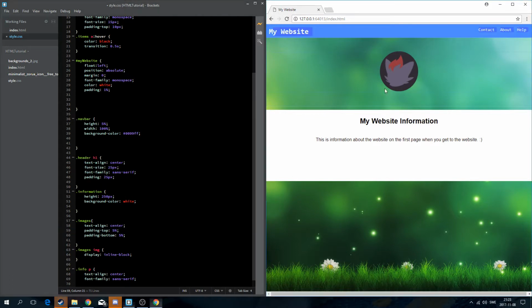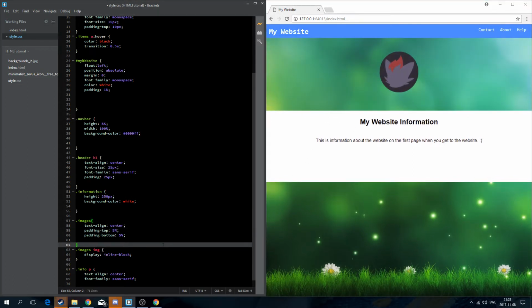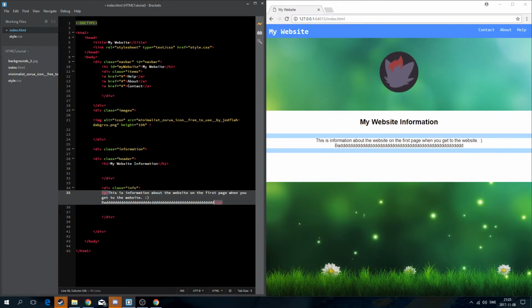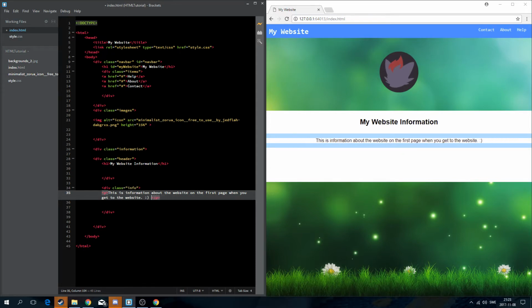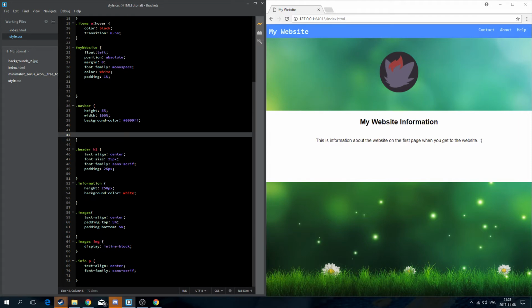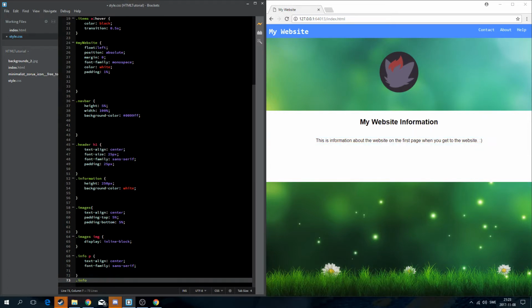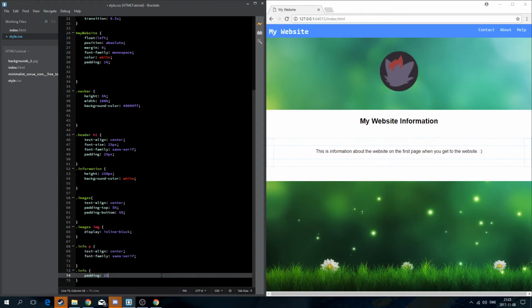So yeah, right here this will just be information. So should we fill that up with just some random things? If I do it all the way, you can see that it will get all the way to the end. So we don't really want that. We want a padding on left and right. So actually let's do the padding on the whole info. So dot info, and then we'll do the padding 2%.